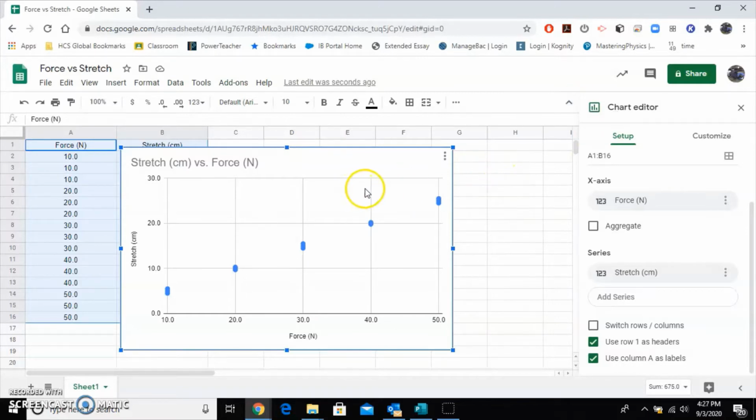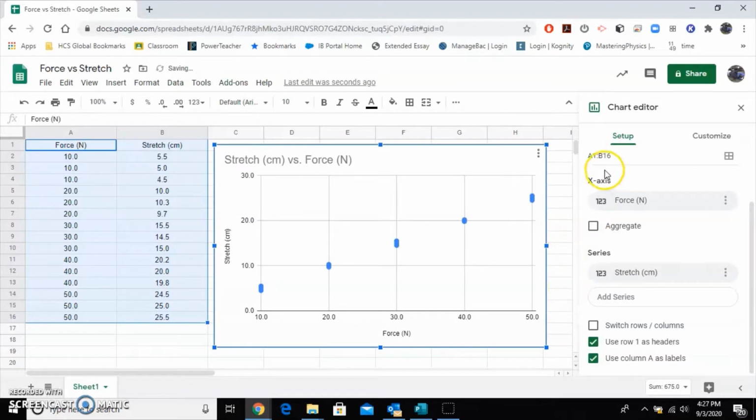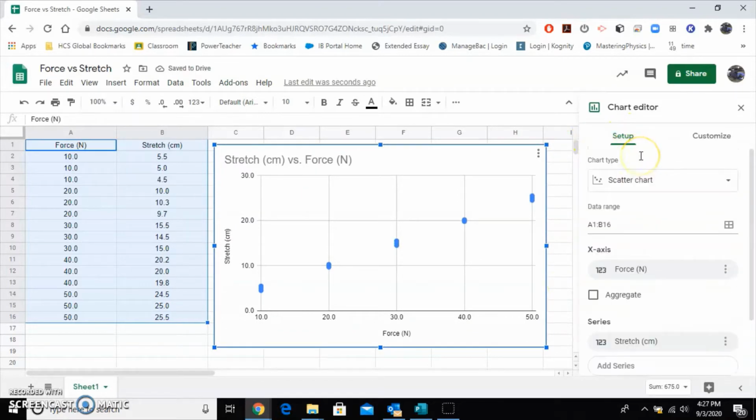If it didn't give us a scatter plot, we would need to change it to one most of the time. In science class, when we have XY data, usually we want you to do a scatter plot. We don't want to connect the dots. If it doesn't give us a scatter plot, we can come over here on the right. You'll notice that Chart Editor has opened up. If it doesn't automatically open, double click on your graph and it will open.